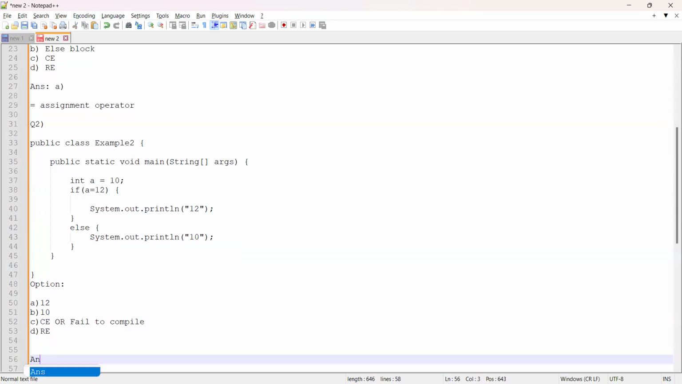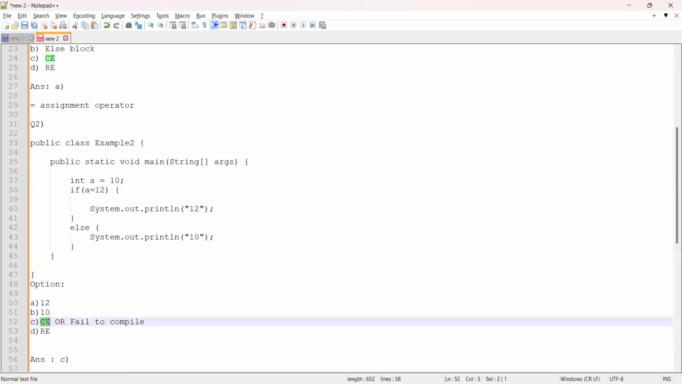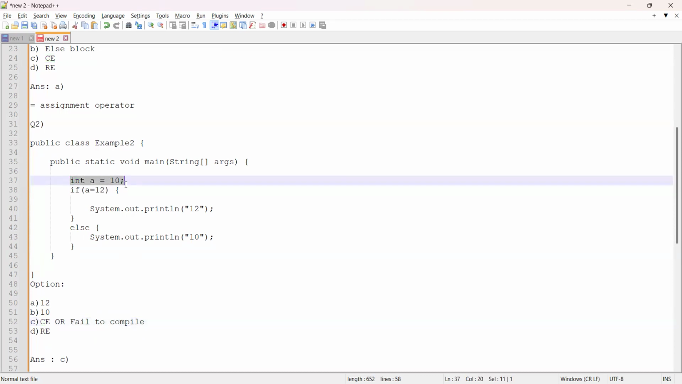The right answer for this question is C. Option C is the right answer. Why will it give the compile time error, or why will my program not compile? Let me explain that. So here, what data type have you declared?